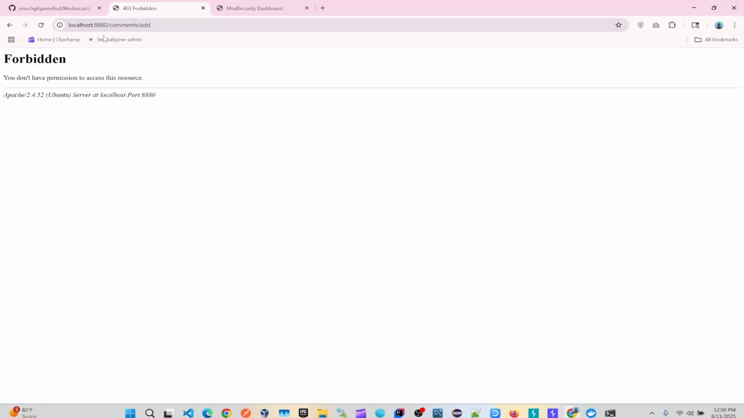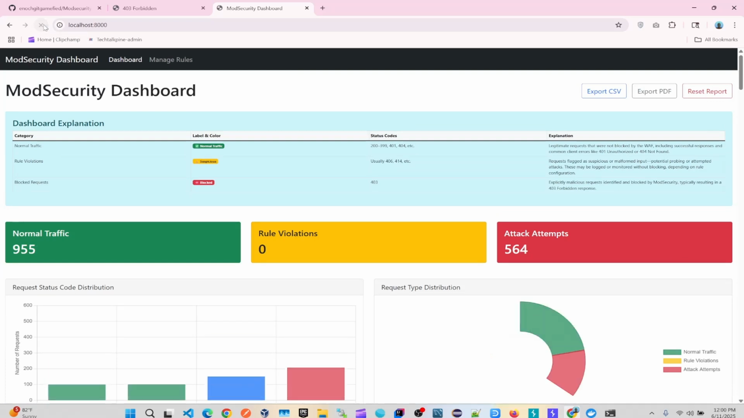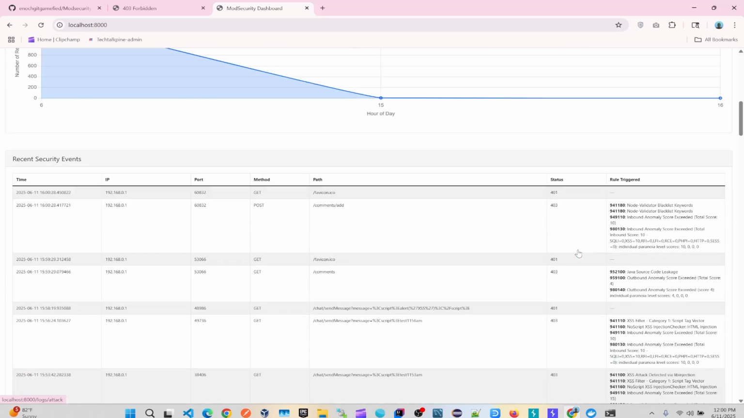So there is still a rule that is actually blocking it. You don't have permission to access this resource. It is not related to XSS, but there is another rule that gets triggered. So let's go ahead and take a look. And again, if I were to refresh it, there is a rule that got triggered, but let's go ahead and take a look.